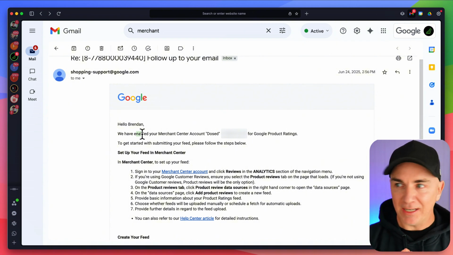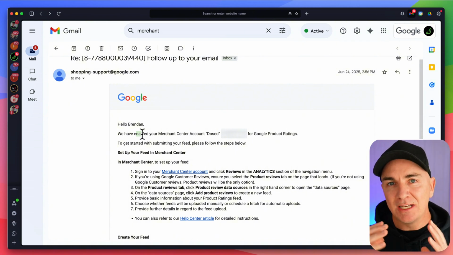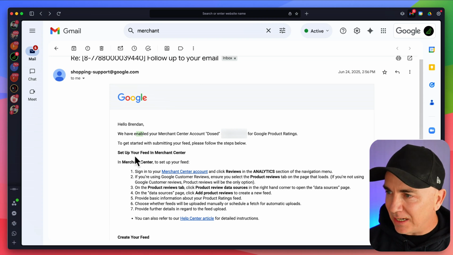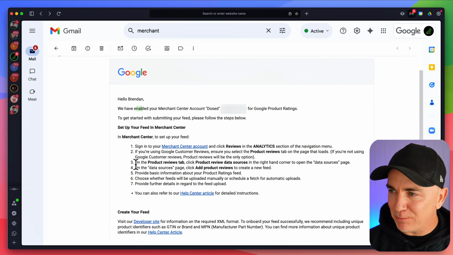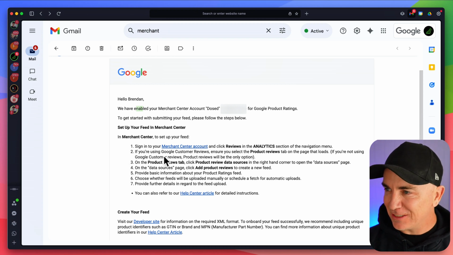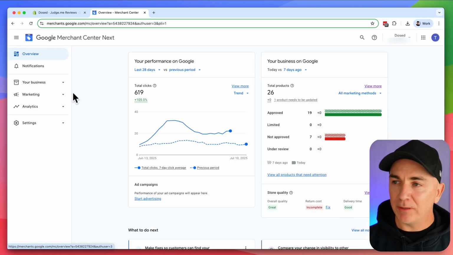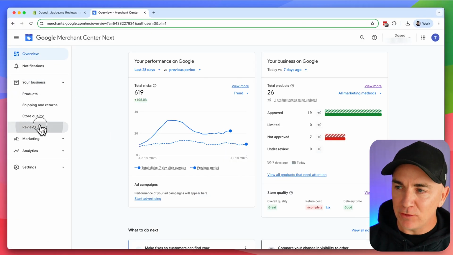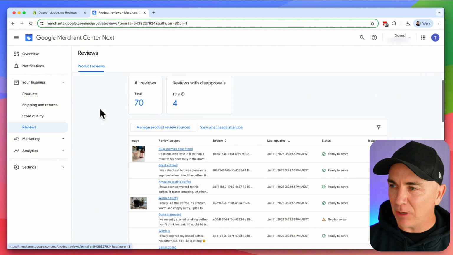But great news is this has been enabled, so we can go through and do the next step, which is submitting the feed. Now, if you have a look here, it's given you some instructions on how to submit the feed, but I had to read through this and they're actually wrong. So I'm going to take you through the correct way to do it. So let's go over to our Merchant Center account now. I'm going to click your business and we're going to click reviews just here. You can see here in my one, I've already got reviews in here.